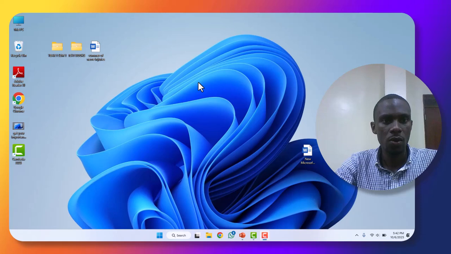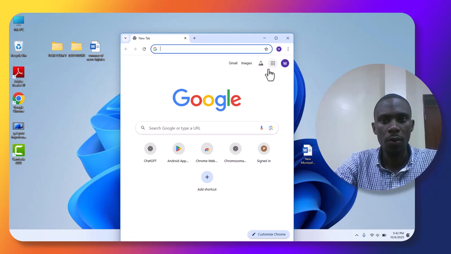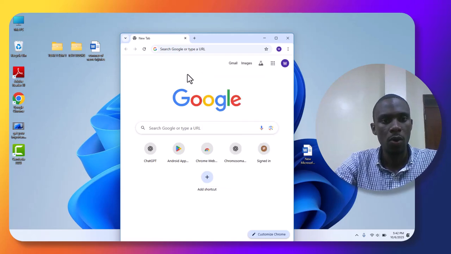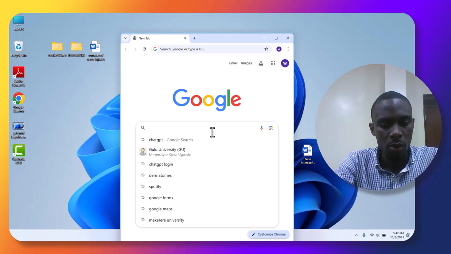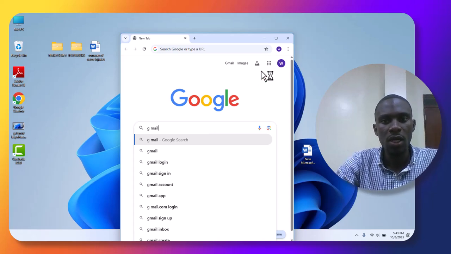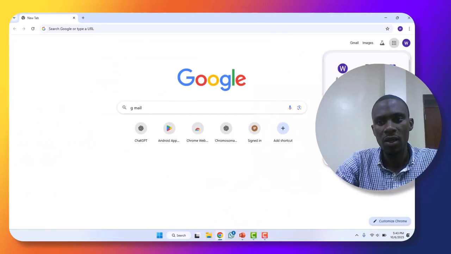So we're going to go through how to create an email. I already have my email created. But provided you have not created one, just come here to Google and type in Gmail. You can get it on the Google browser, or you can get it as an app. If you come here and open it, you see that I'm having Gmail.